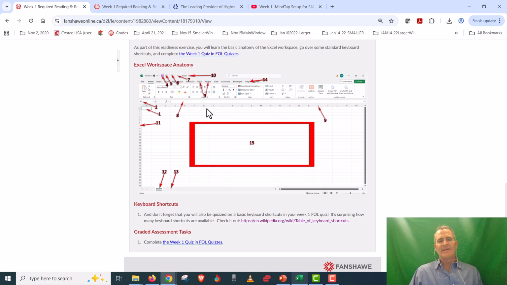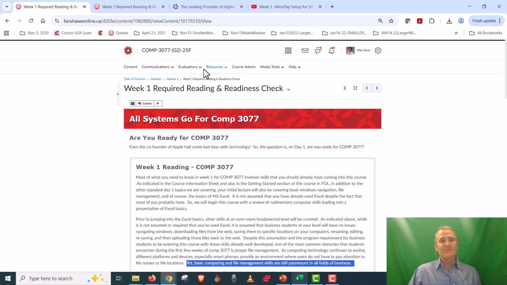And you're going to get that matching question done. And then the keyboard shortcuts, you can just look up while you're taking the quiz. You can Google it. You can open up that Wikipedia page, and you're going to complete the quiz. It should take you about 5 minutes.